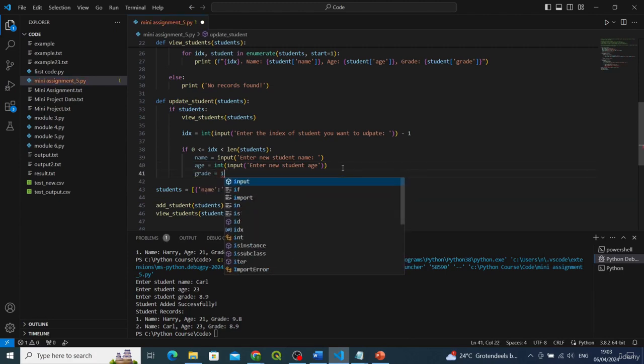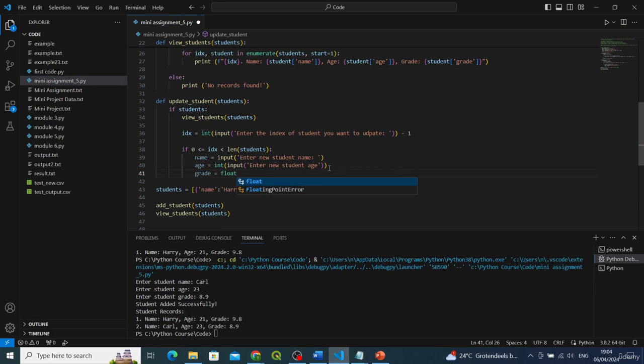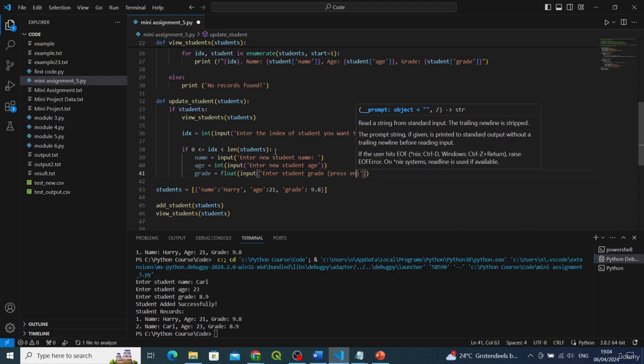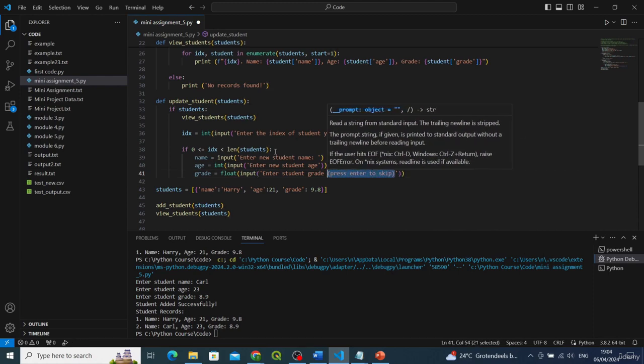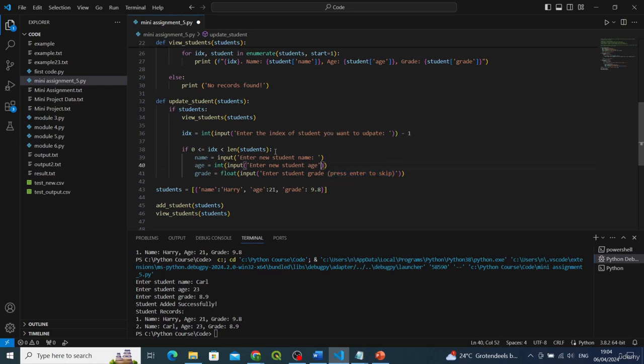grade is probably float. Let's see what we put over here. Yeah, grade is float, and then we say input, enter new student grade, and we can also say press enter to skip, like if they do not want to change it. I'm going to give this option on each of these like this.